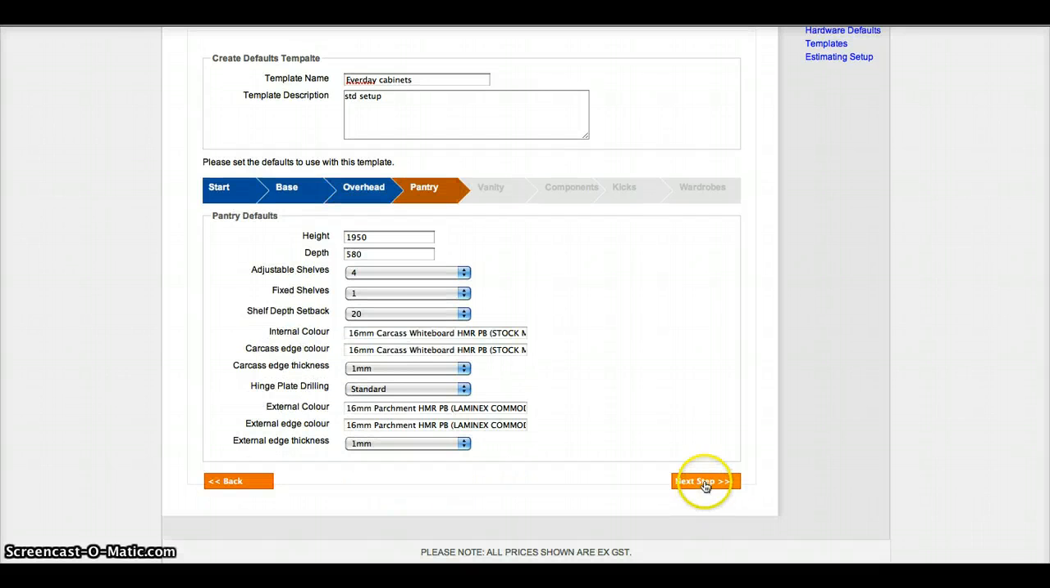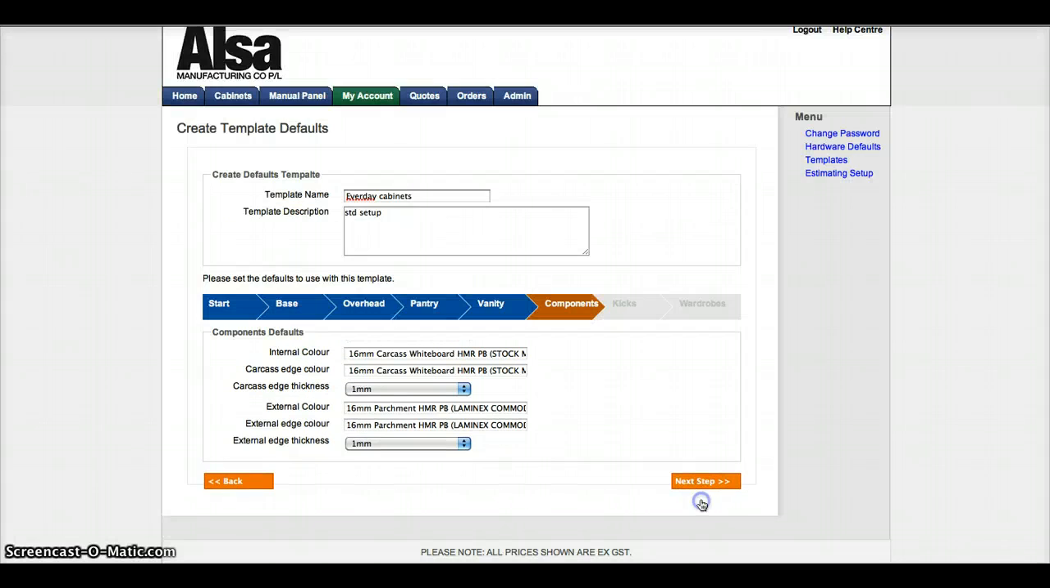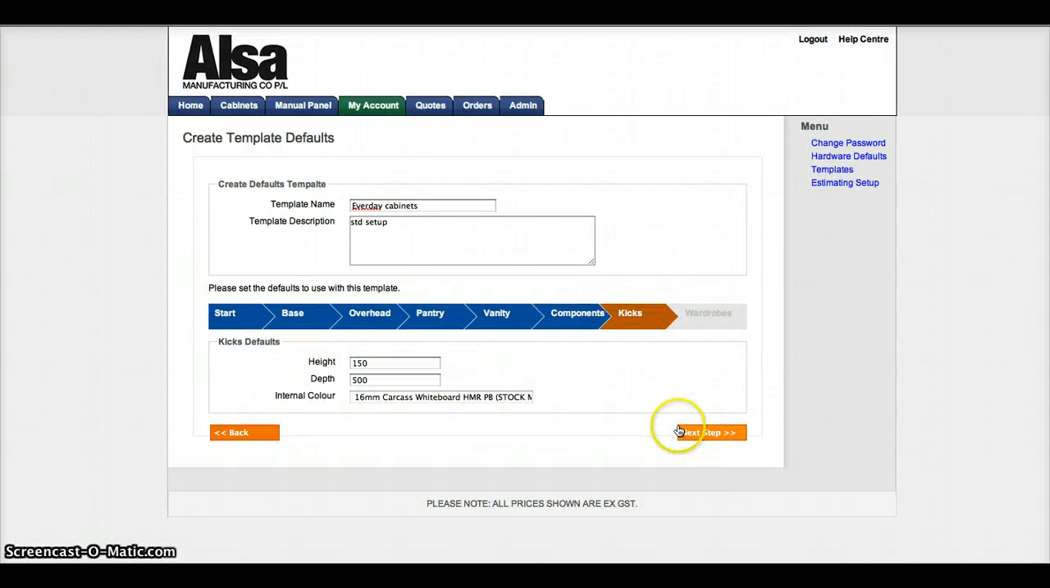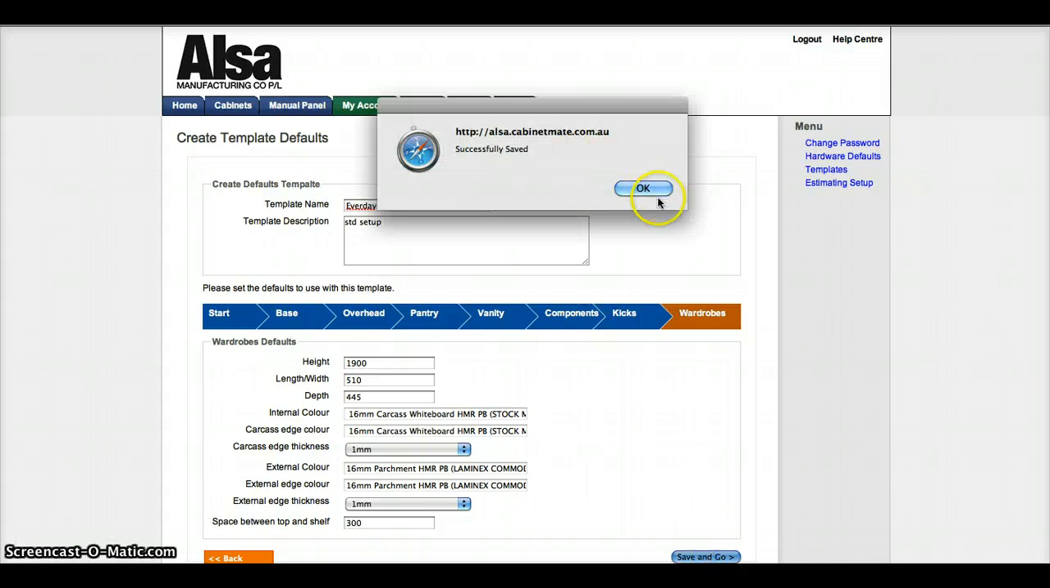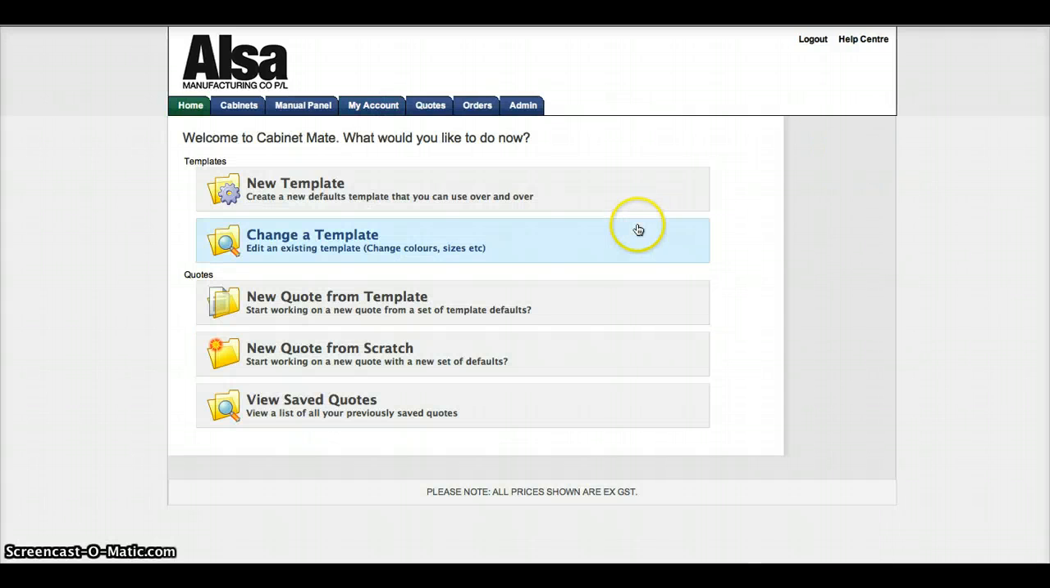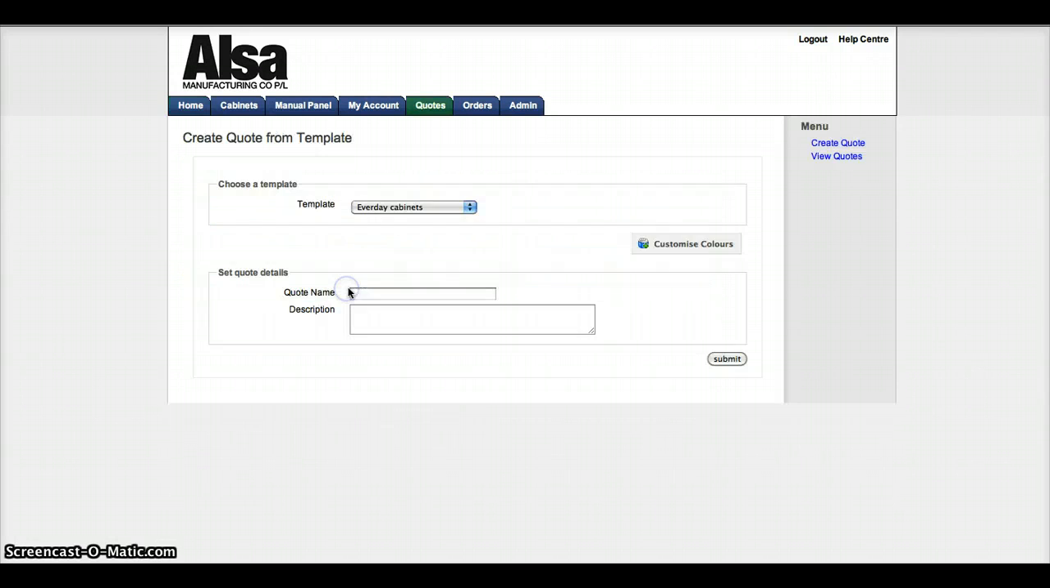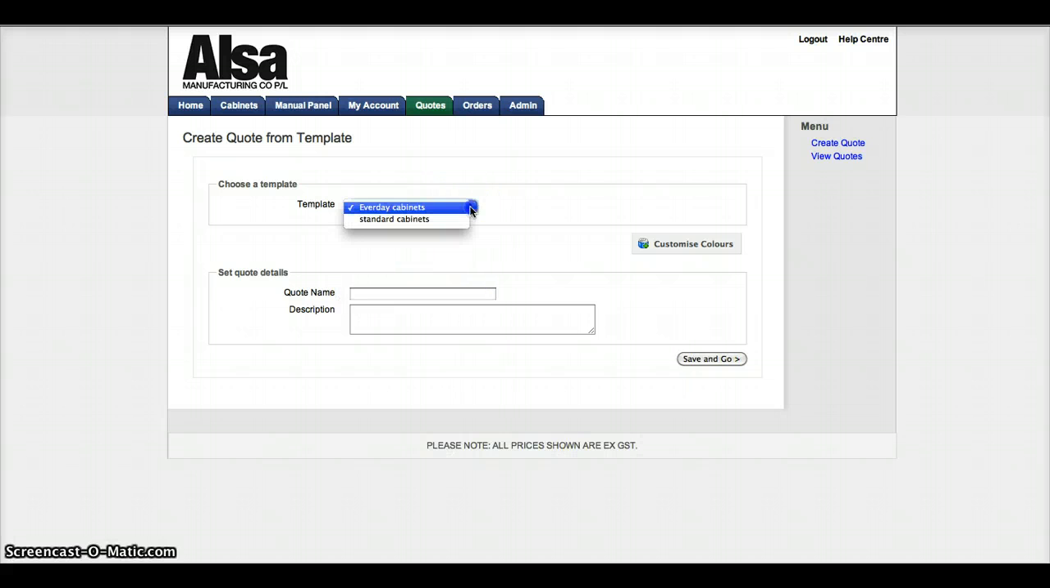Go through all the cupboards standard setup. Components, kickboards and wardrobes, save and go, and then we are ready to do a new quote from the template. You can always go back and change a template, but we're going to do a quote. Now we're going to use the one template we've just set up, Everyday Cabinets.